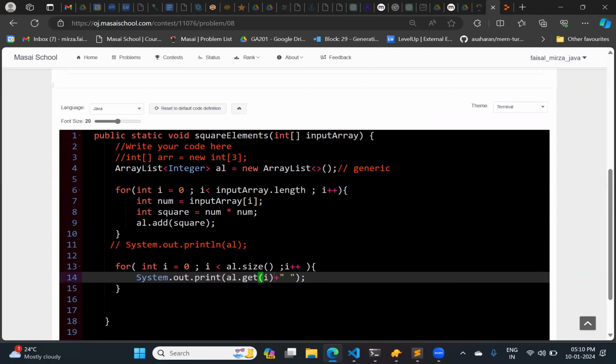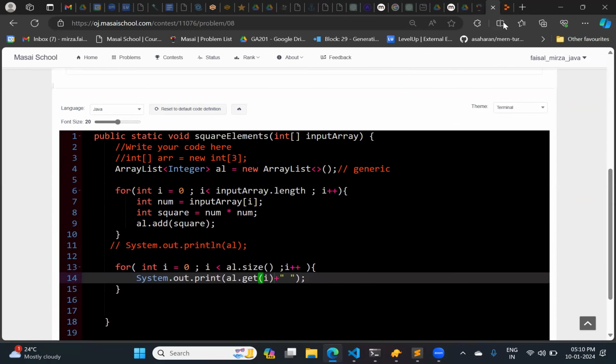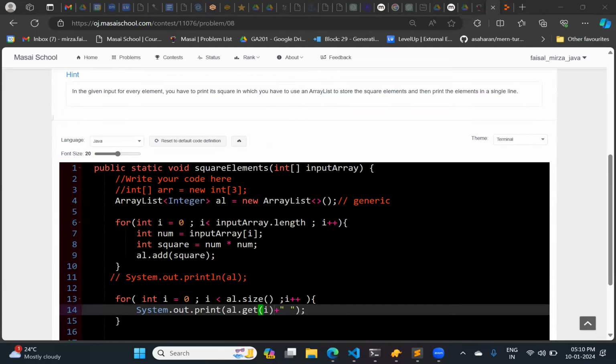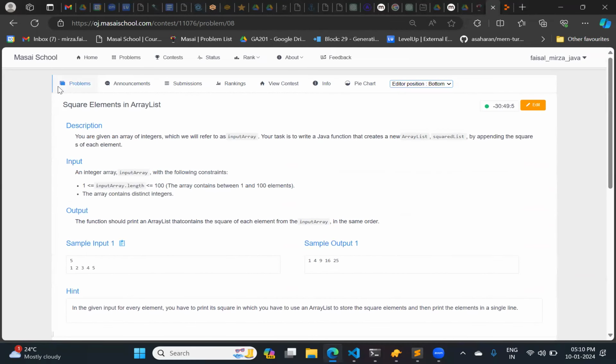Yeah, so all the test cases have been passed. Is it clear, Shivam? How to use the ArrayList is clear? Yes, sir. Okay, thank you. Now, try to solve, starting with this level one.